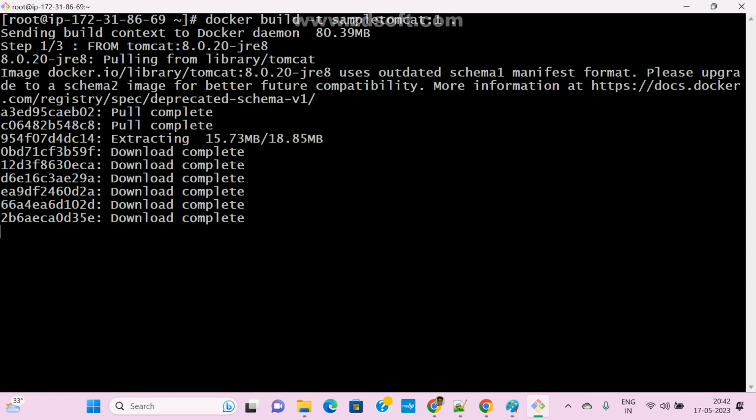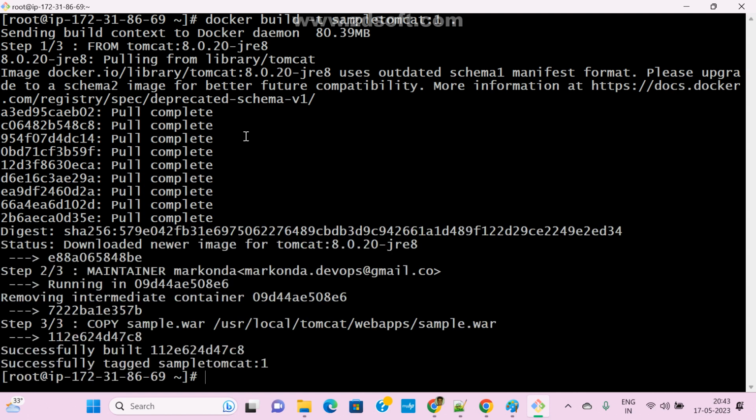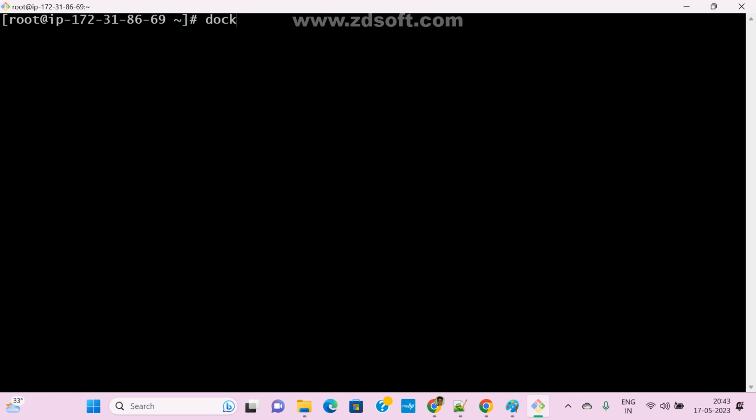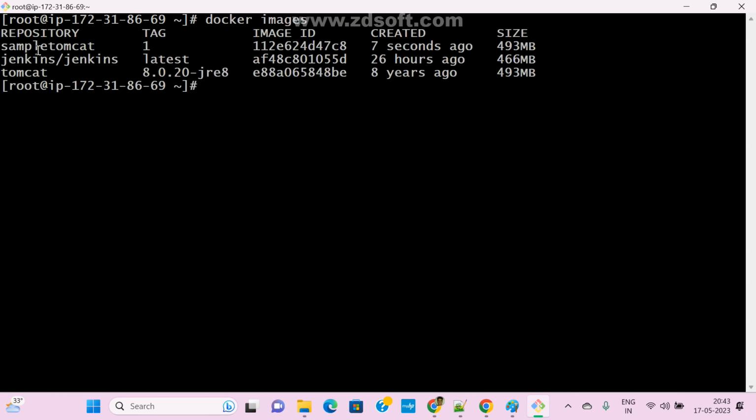I want to share this image with team members, or everyone who wants to use my image. So first I need to share this image, right? Now check it. See here, docker images. My image was created: sample tomcat, tag name one, and this is the image ID and the size. I hope everyone knows this is the image. With the help of this image, we can create a container.